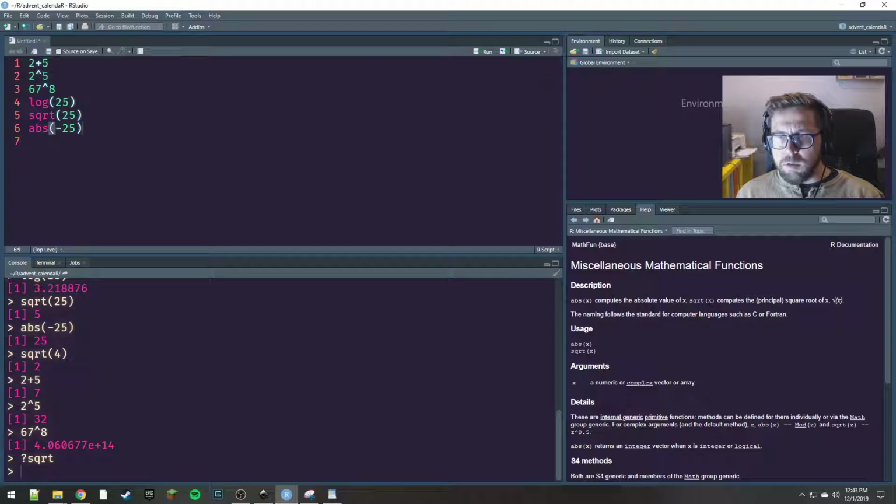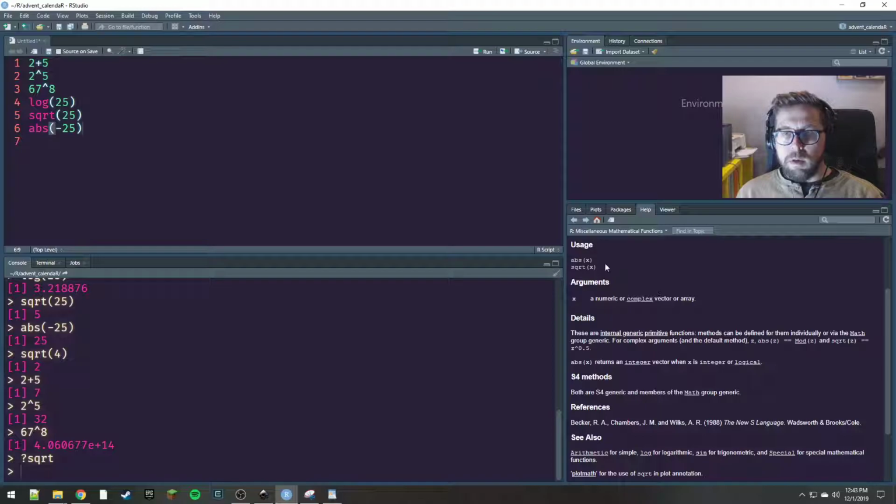and is that all? I guess it's just those 2. And it tells you pretty clearly that square root of x computes the square root of x. It also tells you the arguments, in this case there's only one argument which they've called x, and that's, this is a very hard way to put it, a numeric or complex vector or array.